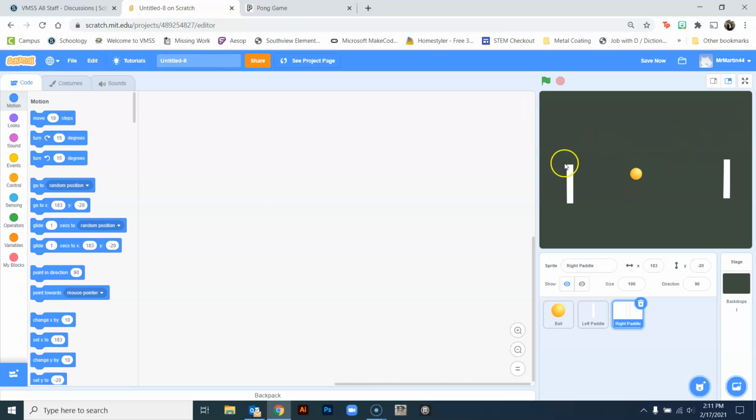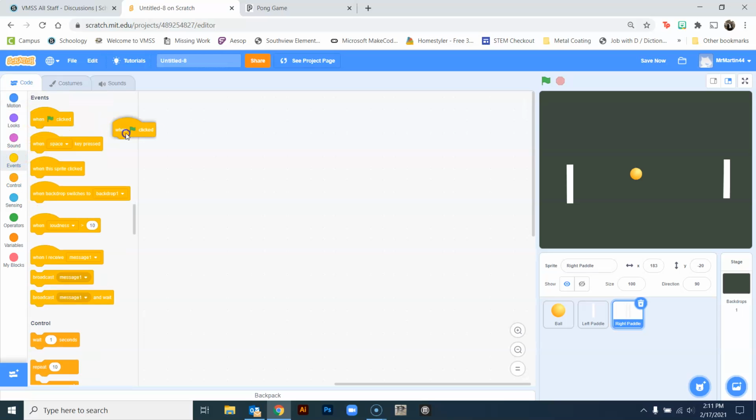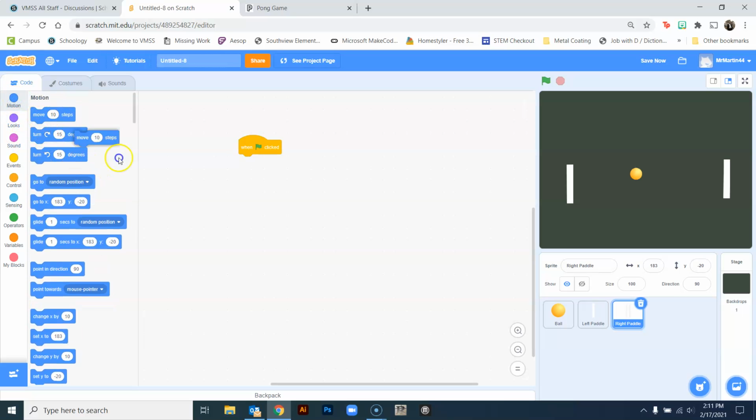So now that we're ready to start the gameplay and to get the stuff moving, we have to find an event. So something has to kick off the code and tell it when to start. So on the left, you're going to click events, drag in the flag. So we're going to use the flag as our start button. Then we're going to get it to start moving. That's under motion. We're going to try to move it for 10 steps.